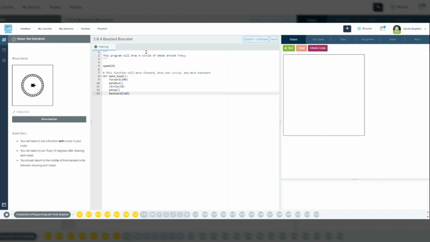def makeBead. Forward 100 moves Tracy to the bead's position. Pen down lowers the pen to start drawing. Circle 10 draws a bead with a radius of 10 pixels. Pen up lifts the pen to avoid unwanted lines. Backward 100 returns Tracy to the center. By using makeBead, we avoid rewriting these steps 36 times. It's efficient, clean, and reduces the risk of errors.